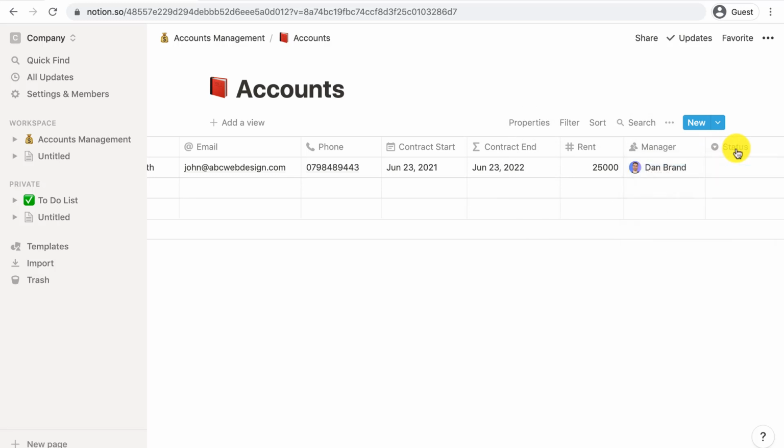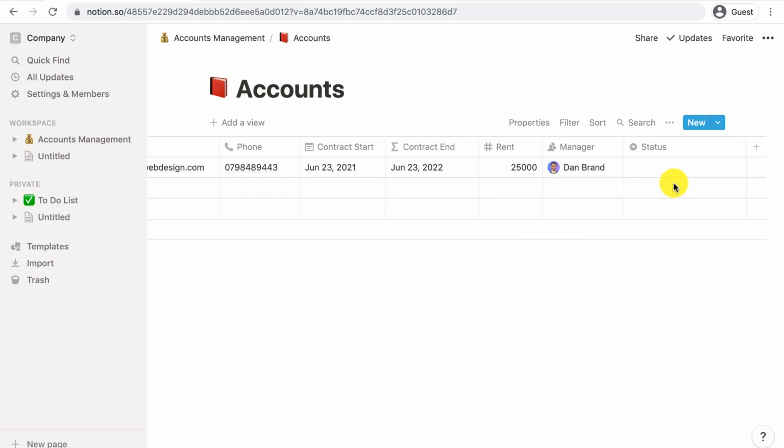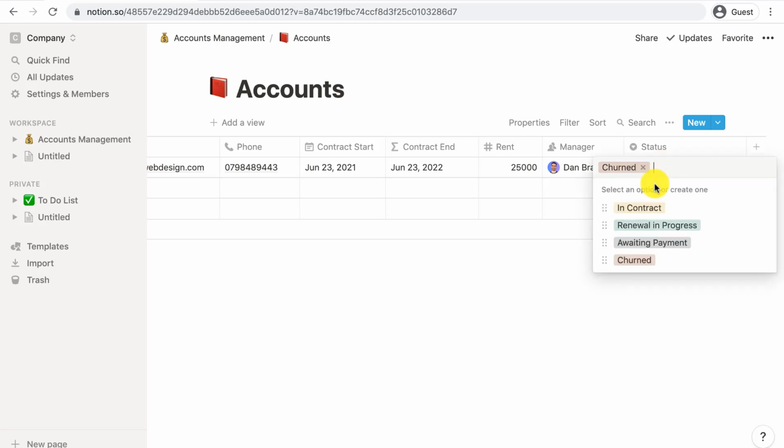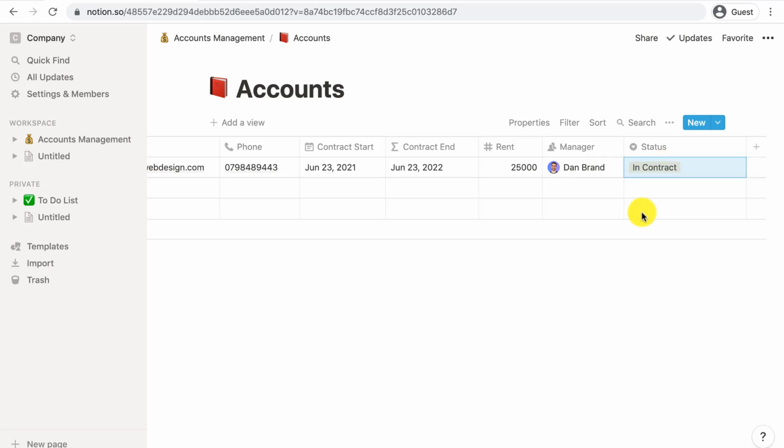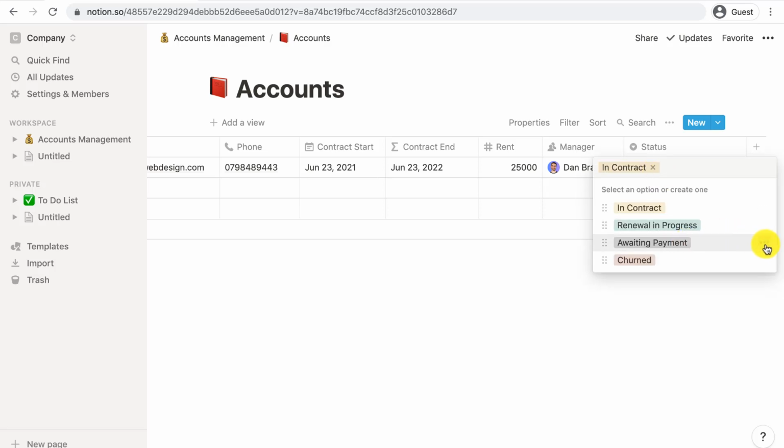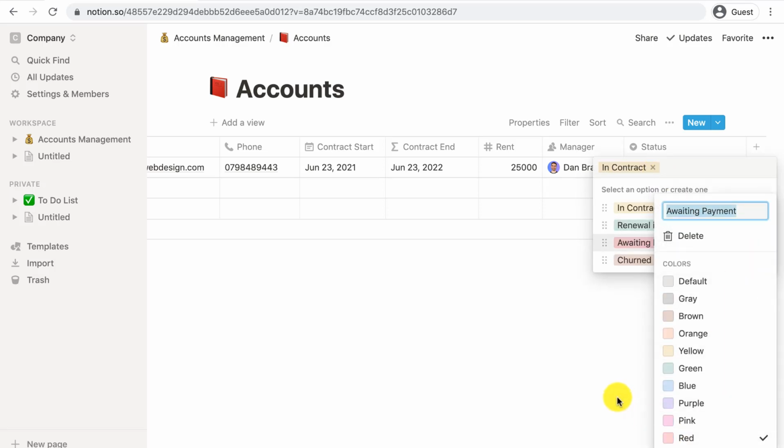which is kind of like a tag. We'll add the following tags into our status column: in contract, renewal in progress, awaiting payment, or churned. As you can see, these tags are auto-saved. So for any other companies I add, I can just select one of these tags instead of creating them each time. You can also customize the background color of these tags to something a bit more standardized, like red for awaiting payment.